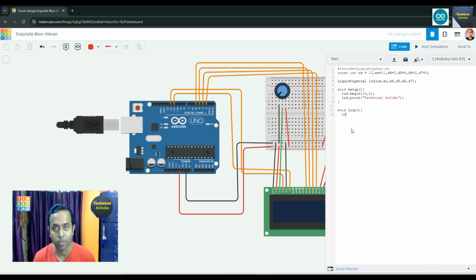At first we set our cursor, because at first the cursor is in the first row, now we just put the cursor in the second row. So just write lcd dot setCursor, and the value should be like that 0 comma 1, that means the first column and the second row, so 0 comma 1. Okay, that means in the second row, the rest of the thing will be displayed.